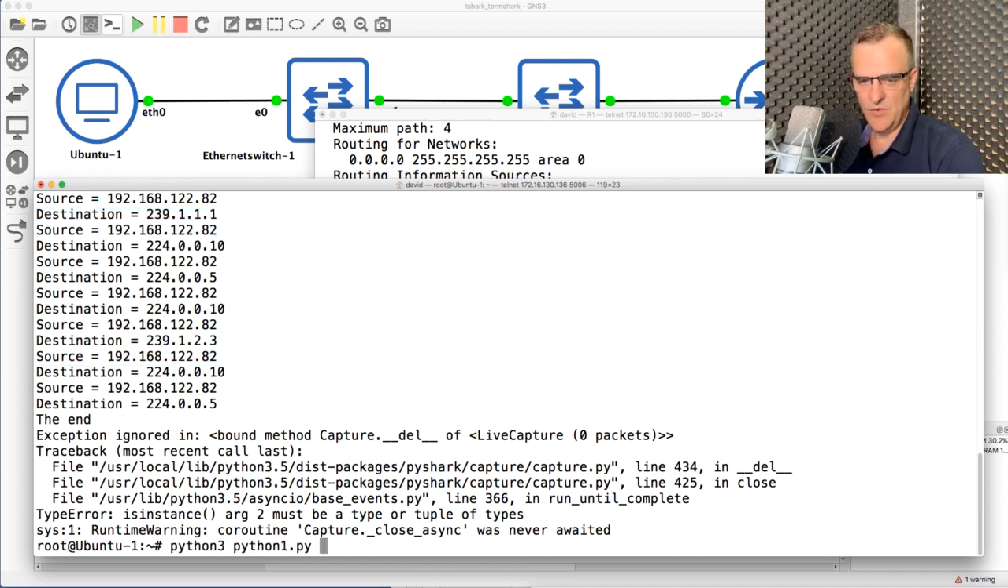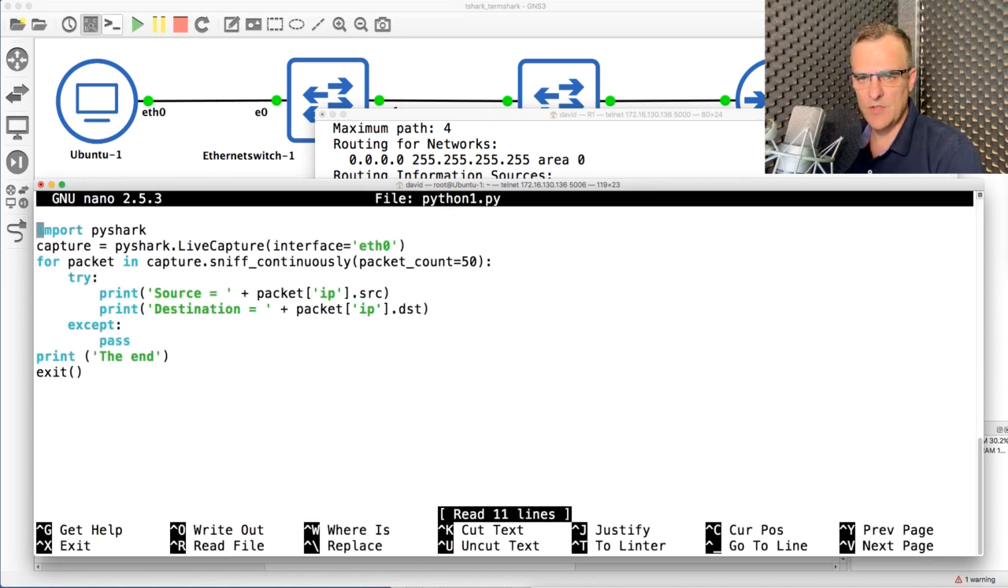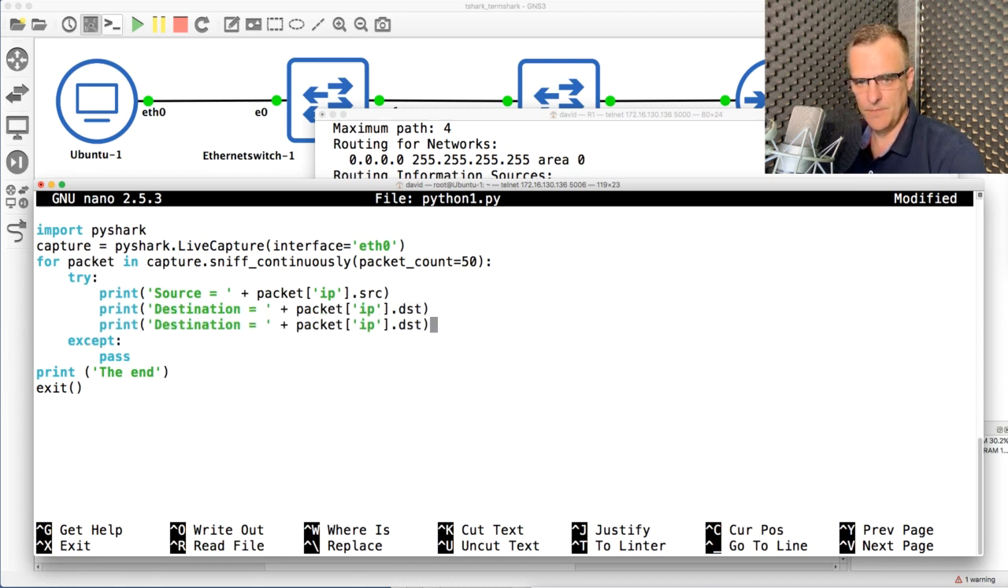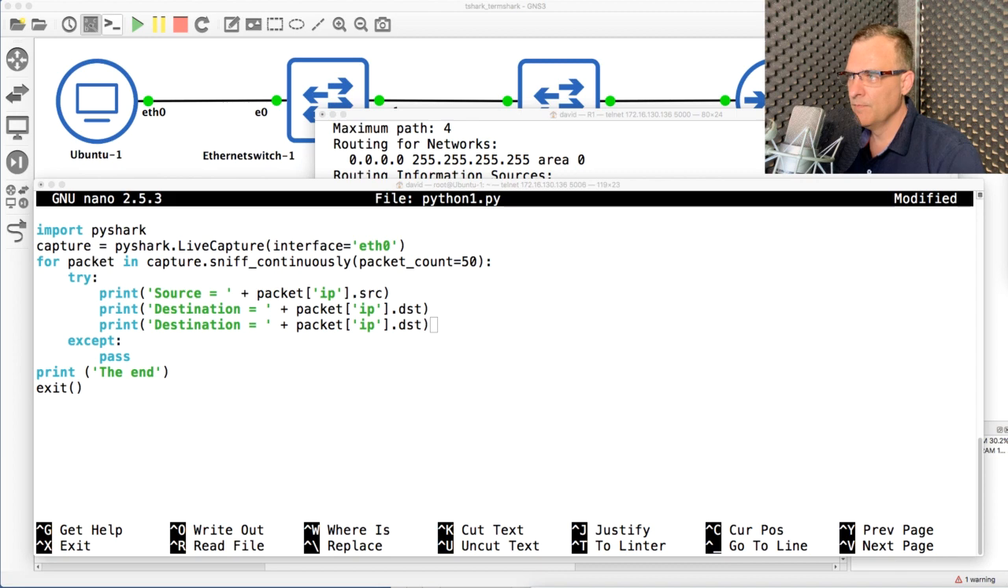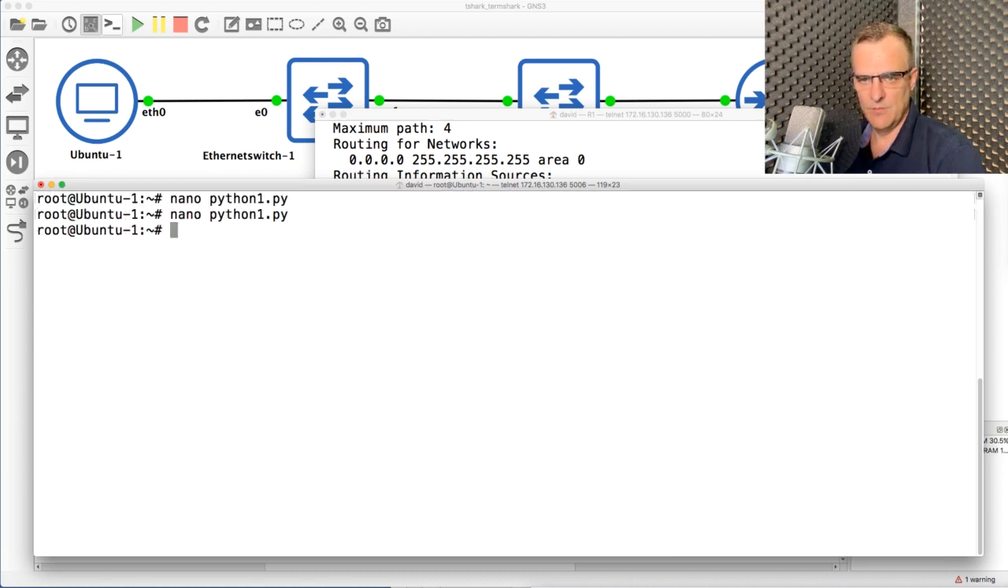So this is a very simple script. We're not doing that much here. We are essentially just printing source and destination IP address. What we could do is do something else. So let's print out EIGRP autonomous system number. And I should preface that by saying EIGRP AS equals that. Save the script. So Python 3 python1.py.